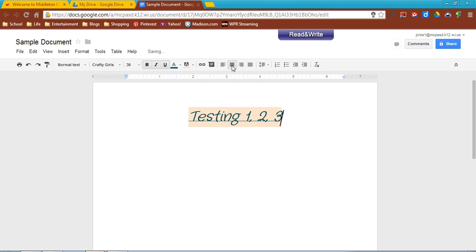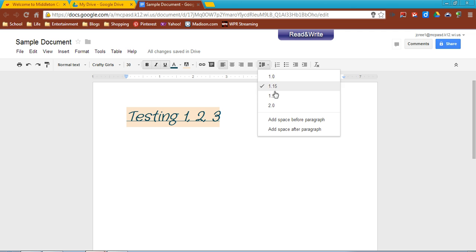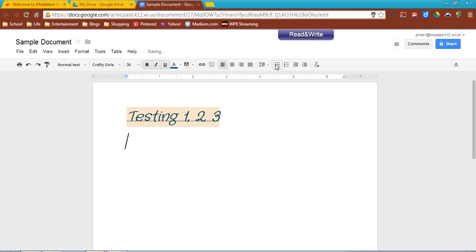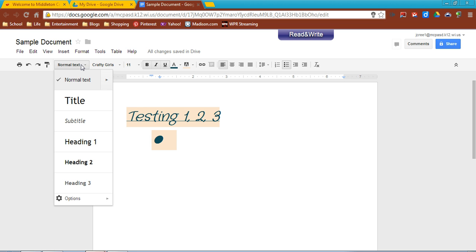You can also change the alignment, the line spacing, single, 1.5, or double, as well as add numbering or bullet points or indent paragraphs. You can also change the type of formatting by clicking the normal text.